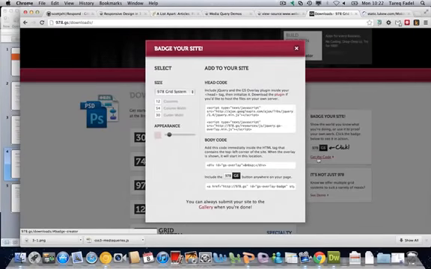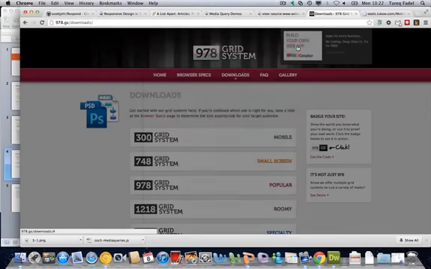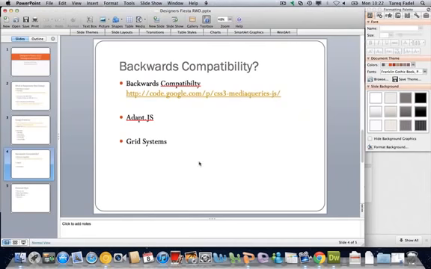Okay, and to use the code, there's the example, and that's all you'd need to do to add the grid system. And again, you can switch it, and here's the different grids accordingly. And this gives you the ability of creating a grid system.